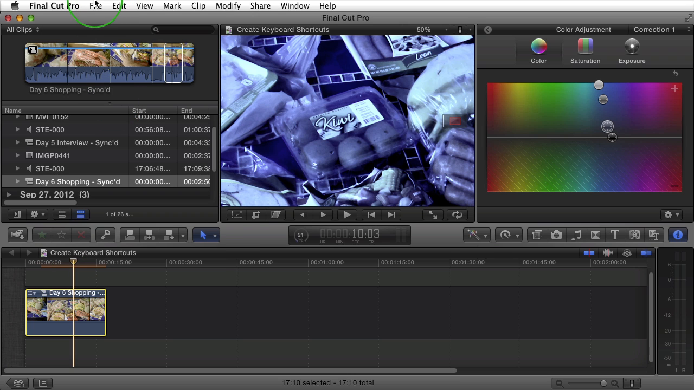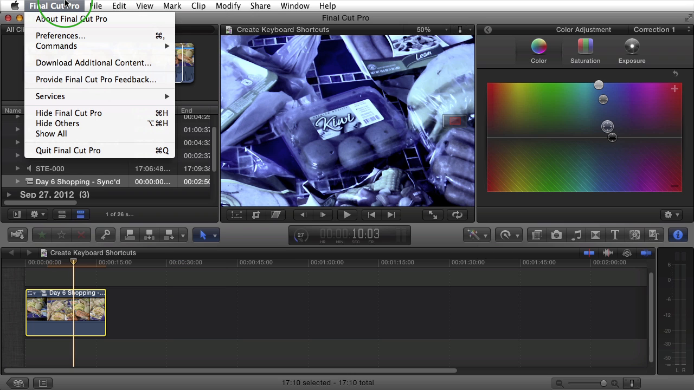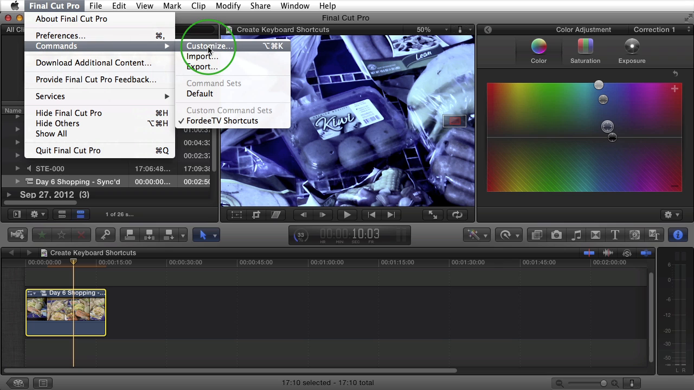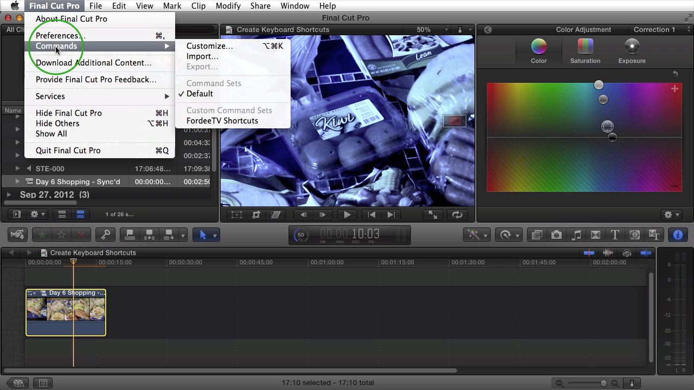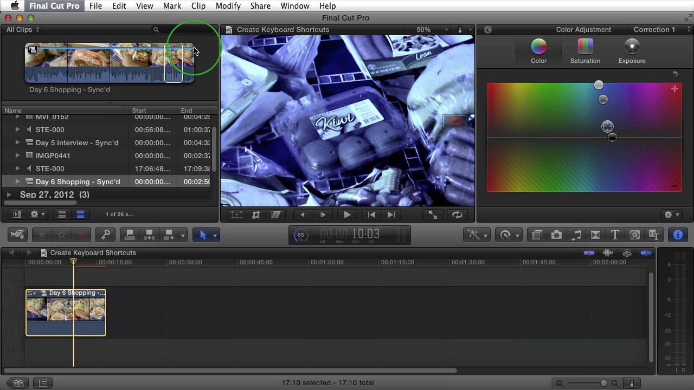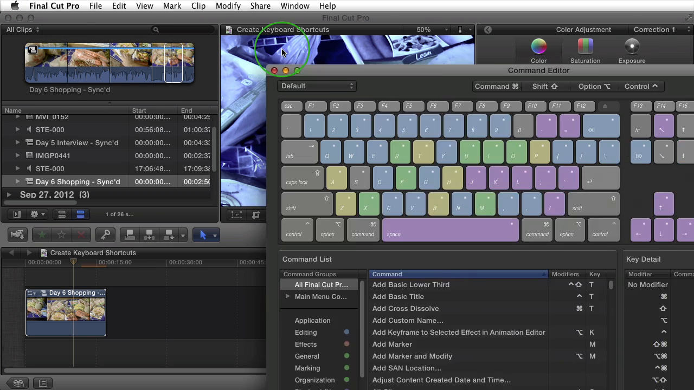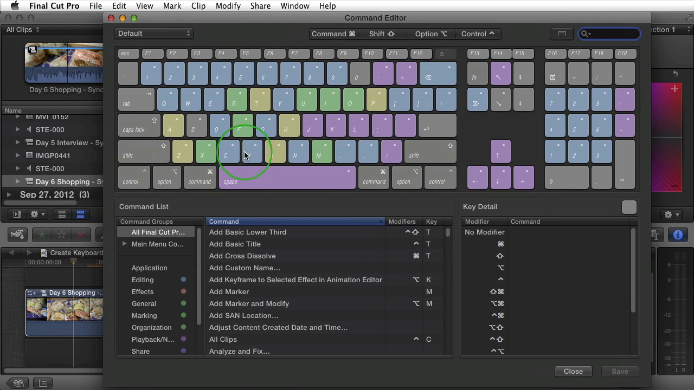If I come up here to Final Cut Pro and go down to commands, I can say customize. Let me switch back over to the default command set. Come back over to commands. I'm currently on the default keyboard command set. If I go to customize, it's going to bring up a keyboard, and on this keyboard you'll be able to see all the different keys that are currently assigned to certain things.